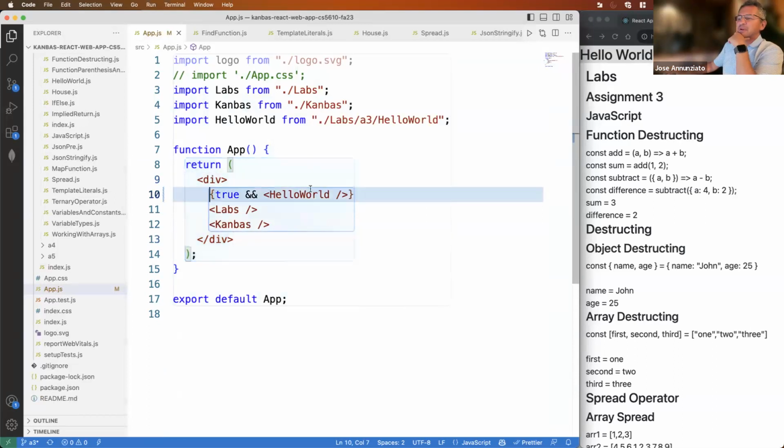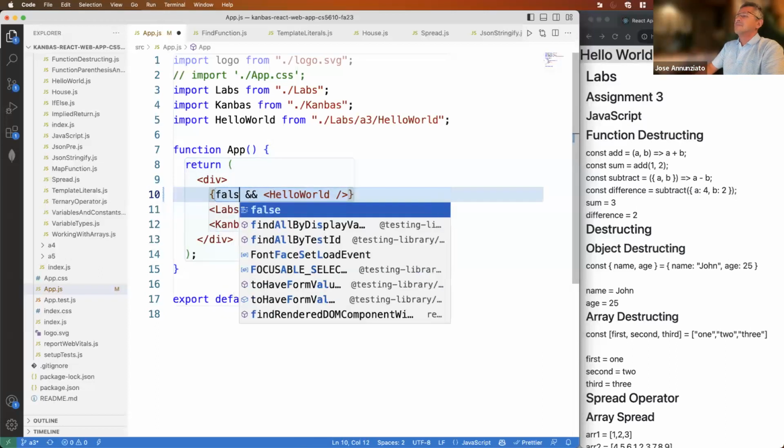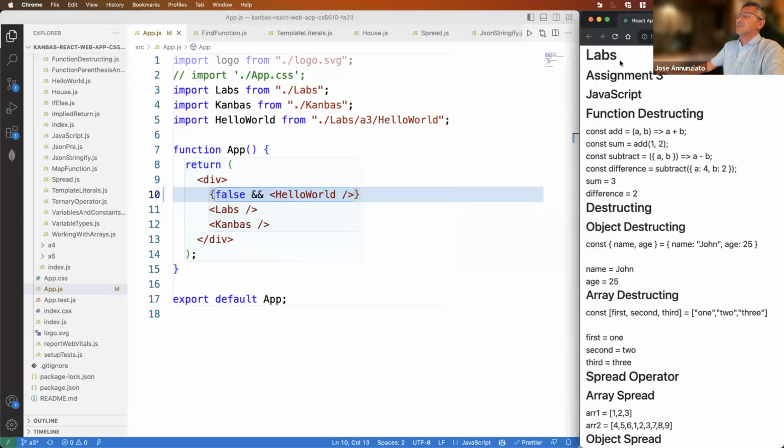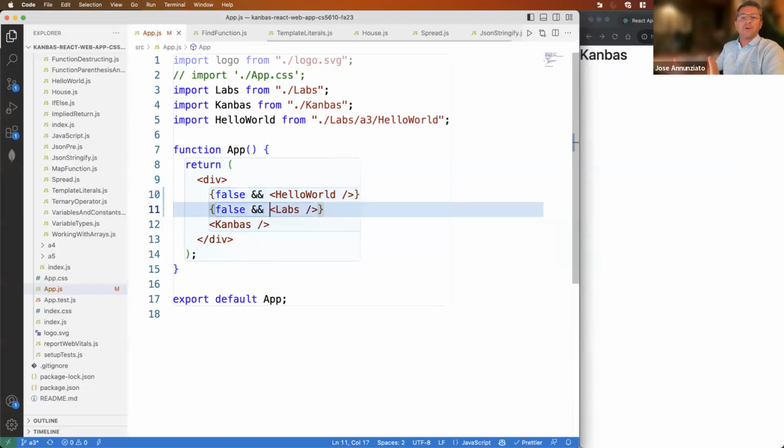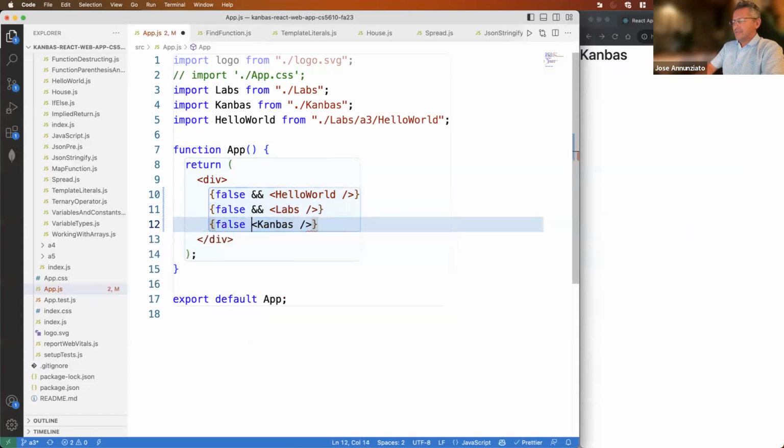So anyway, this is an expression that evaluates to whatever the right-hand side of the predicate is, so you get hello world. So notice if I say false here and I save, notice that hello goes away. See that? And I can do the same thing with all of these. I can put false and then the labs go away. Or here the Kanbas, I can say false and then the Kanbas goes away. None of them are true, and they all go away.